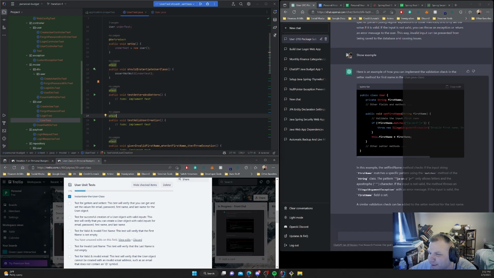Oh, that's so cool. So this is showing that if the first name does not match any of these characters here, so it's lowercase a through z, or uppercase A through Z, or this apostrophe, then it's not allowed, and it will throw an exception.